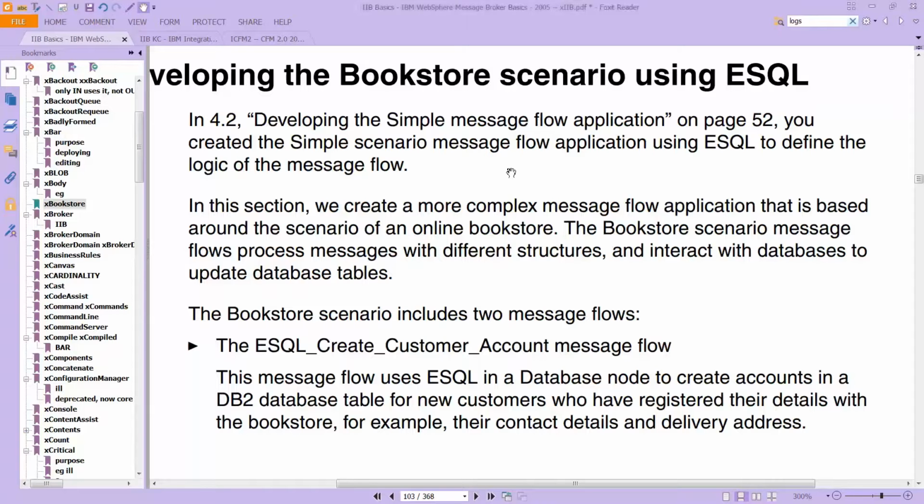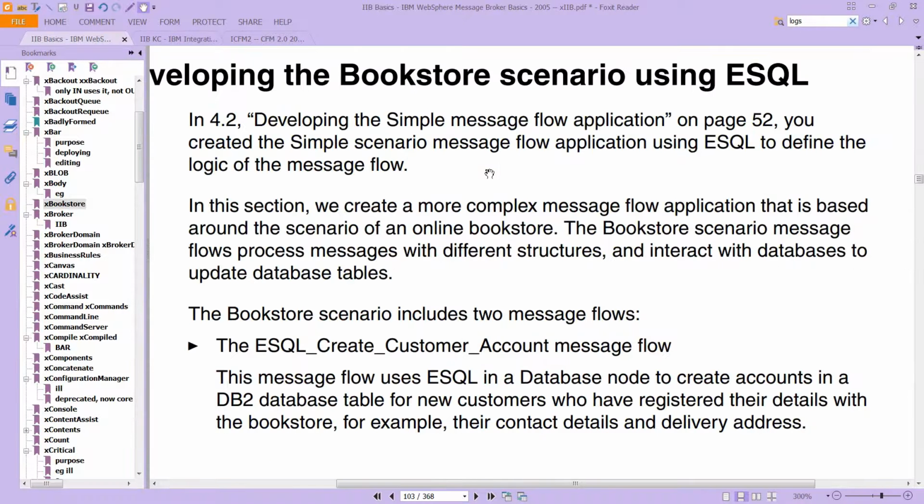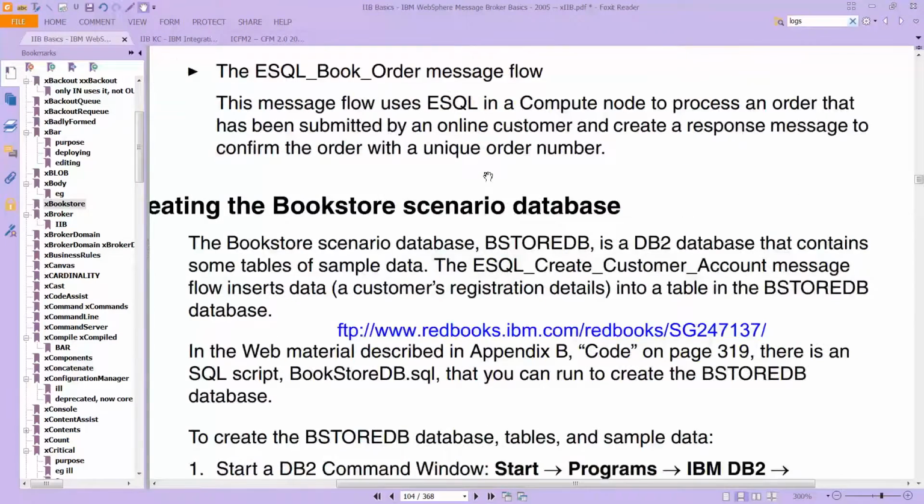Okay, again, we are going to turn back to the IIB basics book. So that's this one here, WebSphere Message Broker Basics, because on page 103, you'll see the bookstore scenario using ESQL, which is really an introduction to ESQL. So let's scroll through this so you can get an idea.